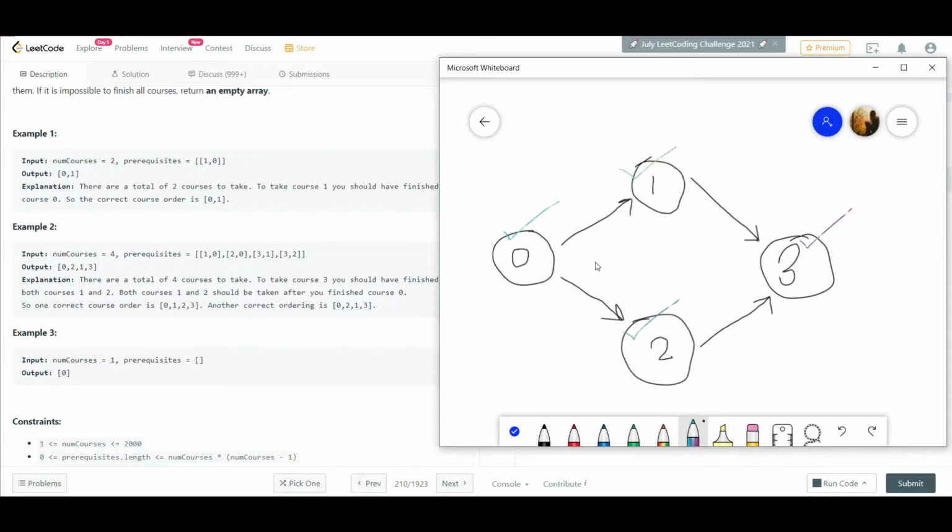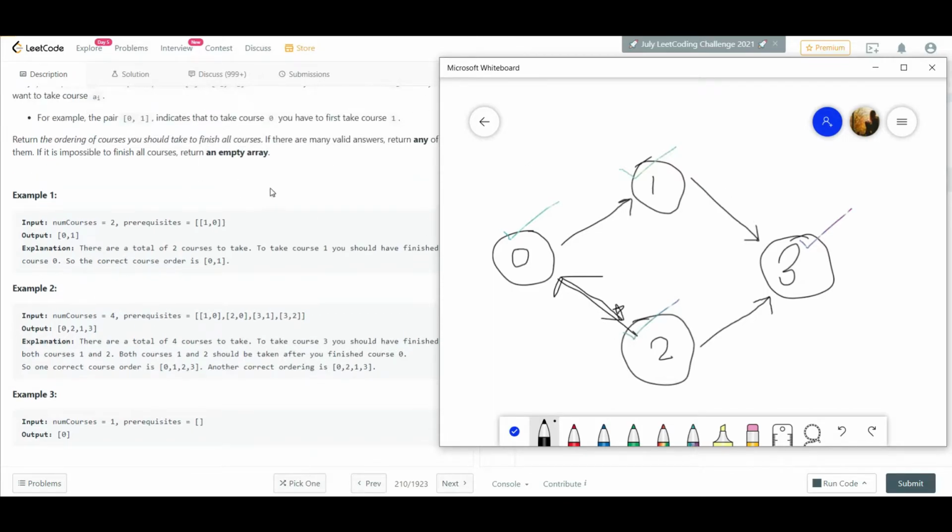Now for example, instead of pointing here, this edge was pointing here. In this case, we cannot start any course first. For course 0, we should complete course 2. For course 1, we should complete course 0, and for 3, we should complete either 1 or 2. So in this case, it's not possible, so we'll return an empty array. That means we cannot finish all the courses.